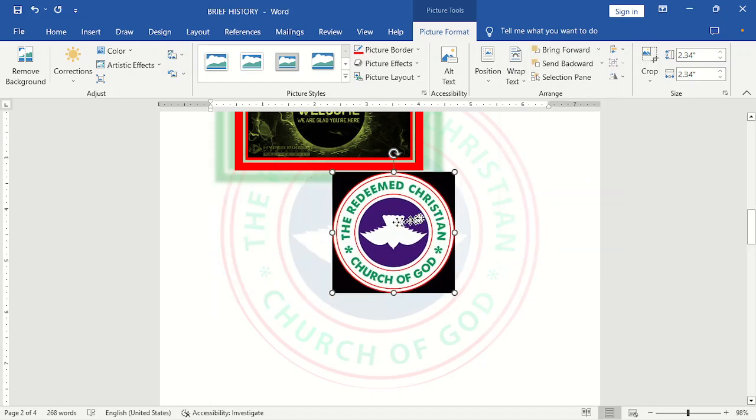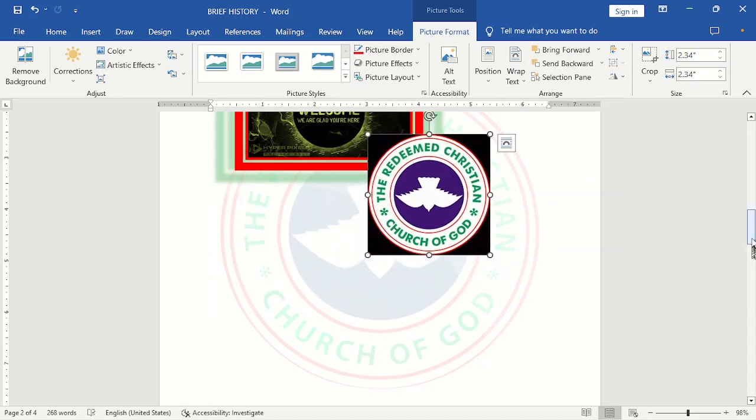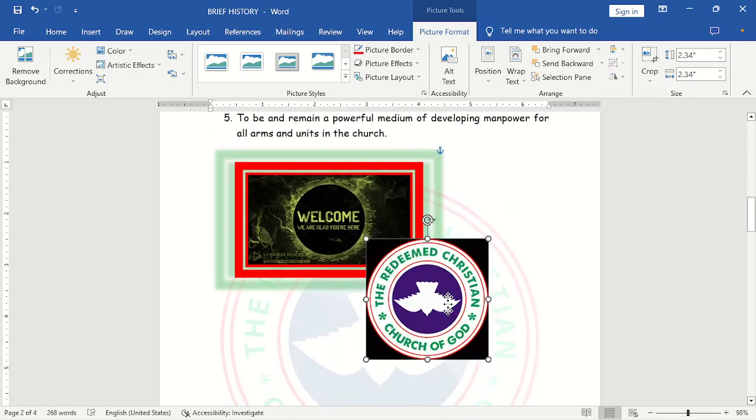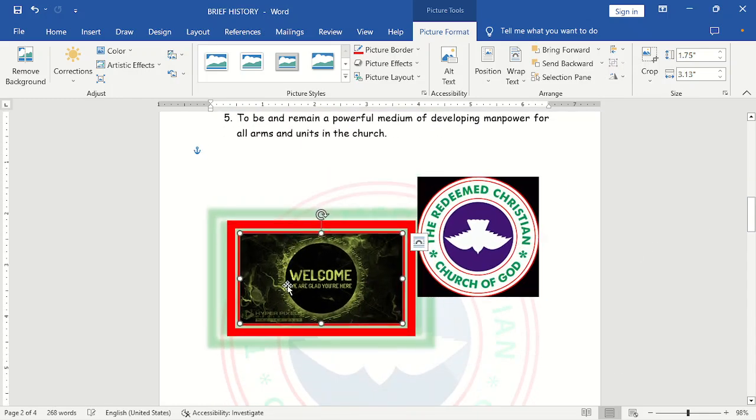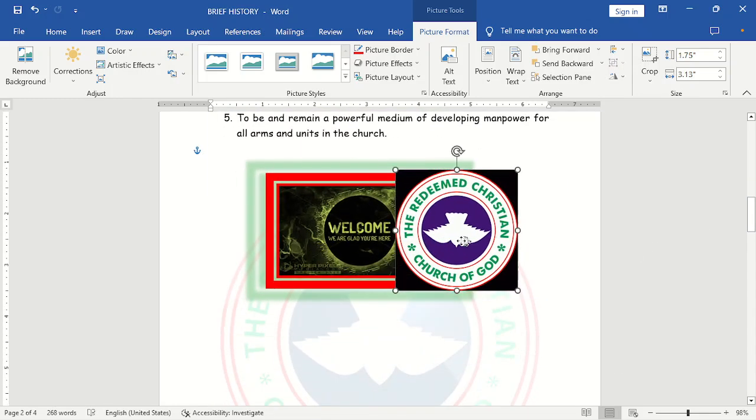If you're having difficulty moving your image or your picture, you see how easy it is for me to move now. That's because I've text wrapped. Now you can see this redeemed logo covering this welcome picture. If I want this welcome picture to be in front of this redeemed logo, I'll click on the picture and then click on bring forward.